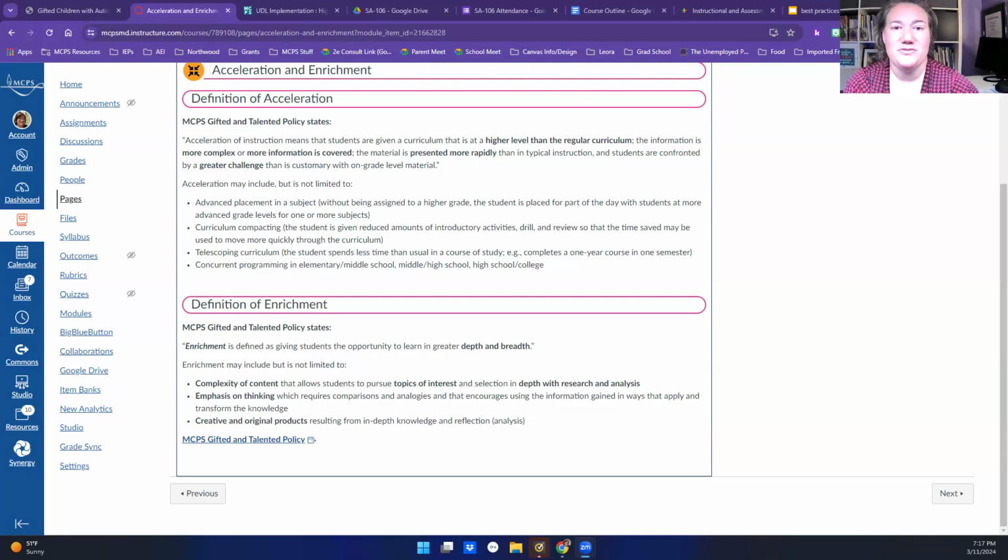But as soon as something goes wrong, and inevitably at some time in 12 years of school, something's going to go wrong, if the kid was inappropriately accelerated, when they fall apart, they're going to fall apart. And there's not a whole lot of places for them to go once they have fallen apart. So we want to make sure that when we're making some of these decisions, we're thinking both short-term and long-term for our students.